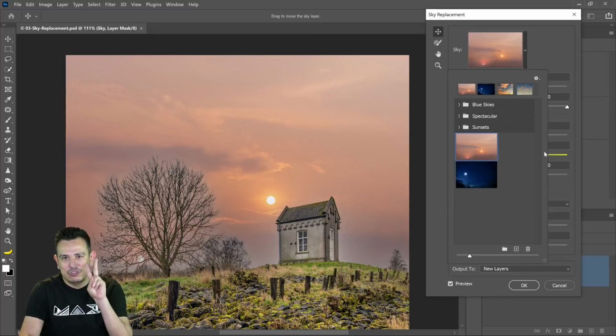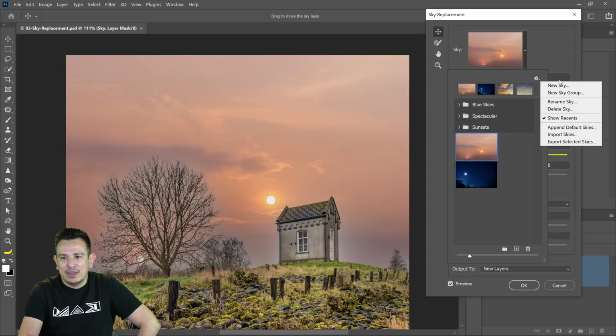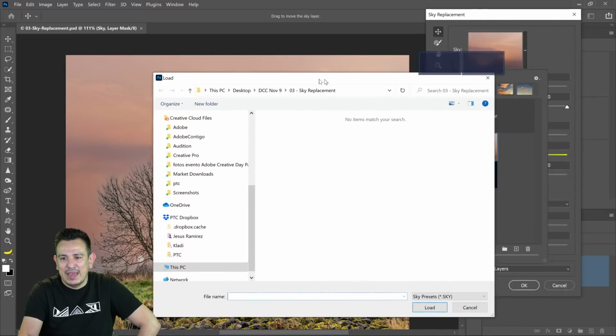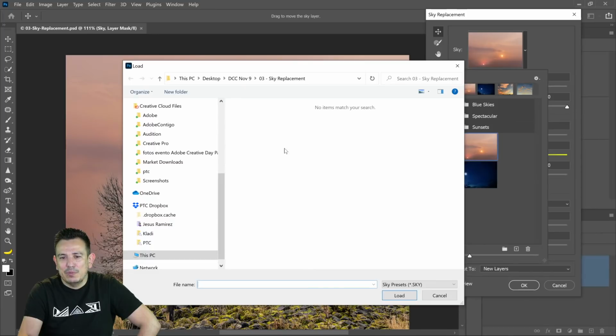How do you bring in a sky? There's two ways. I've seen a lot of confusion about this. If you click on the gear icon, you'll see this option called Import Skies. If you do that, you'll notice that you really won't be able to see any files on your computer. And the reason is that this is looking for a sky file, a .sky file.